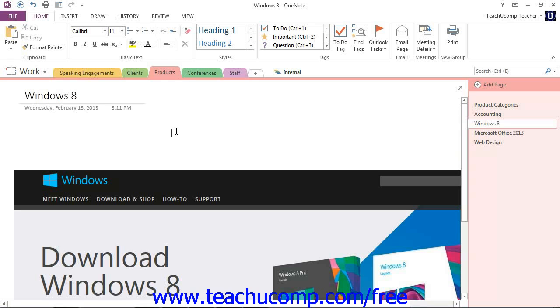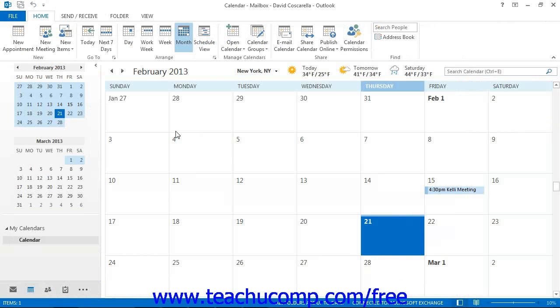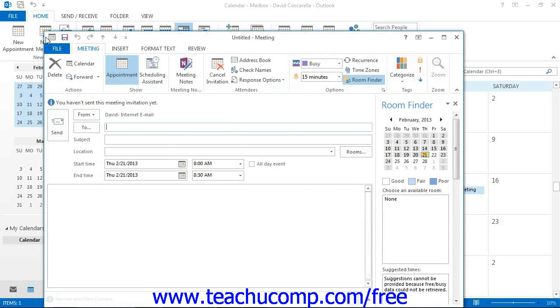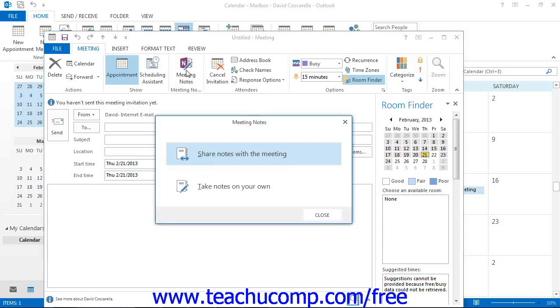To share notes in Outlook, open the Outlook 2013 calendar first, and you do have to have Outlook 2013 in order to use this feature. Then click or tap the Home tab in the ribbon, and then click or tap either the New Meeting or New Link Meeting button, depending on which one you want to set up, also in the ribbon. Now on the Meeting tab, click the Meeting Notes button.